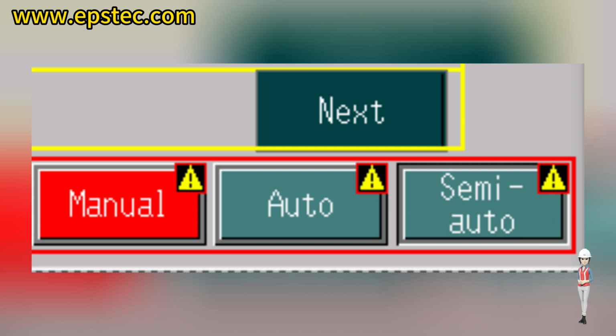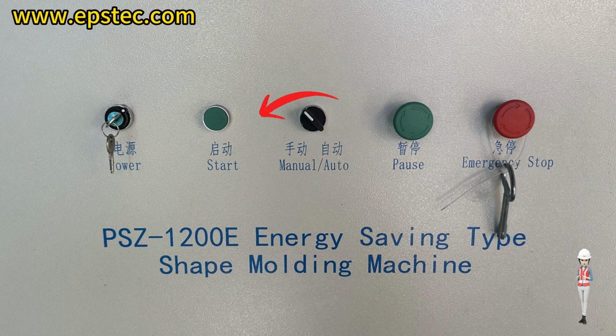There are two ways to switch. 1. By clicking the manual and automatic buttons on the touchscreen. 2. By turning the physical manual and automatic knob on the electronic control box.